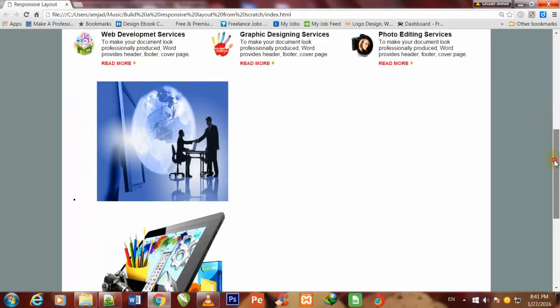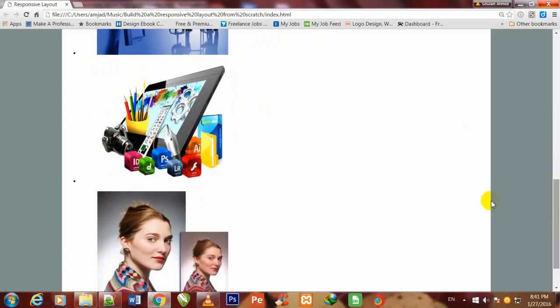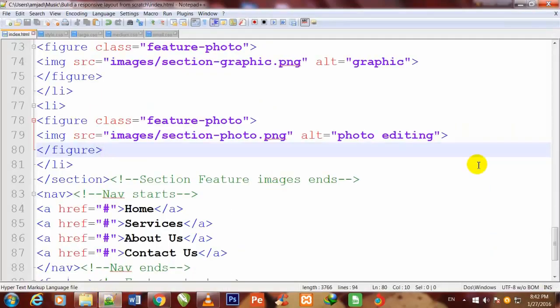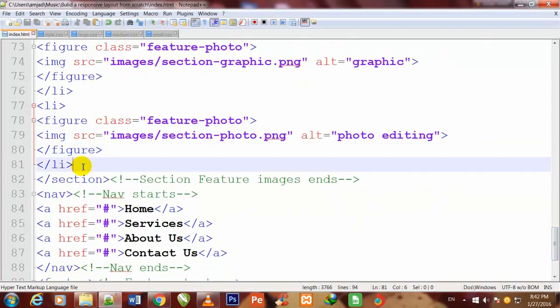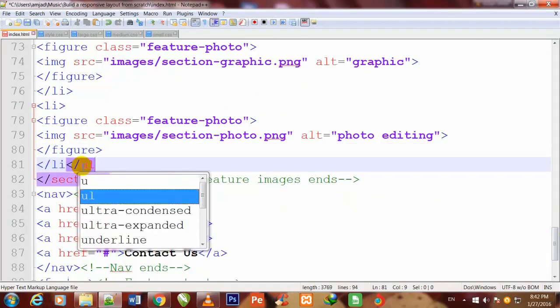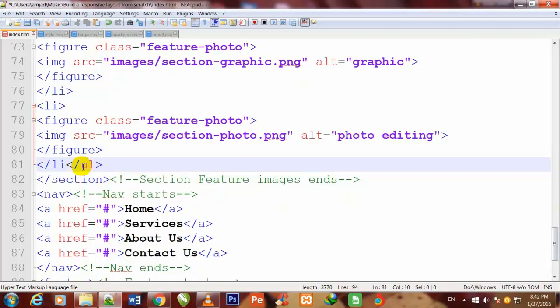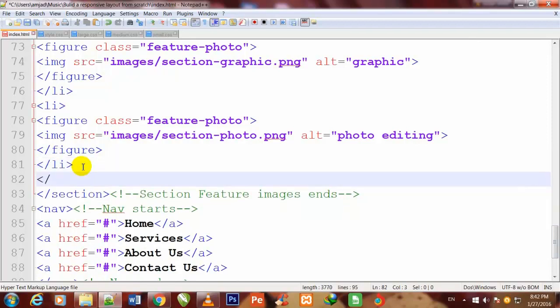So friend, in the previous video we worked on our index.html and brought in these three images. So I go back to my Notepad++ and I am inside my index.html. You see that first of all we made this UL tag under this section. So first of all we have to close this UL tag. Control S to save, and now this section has been completed.